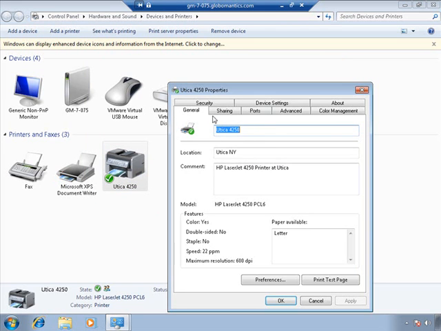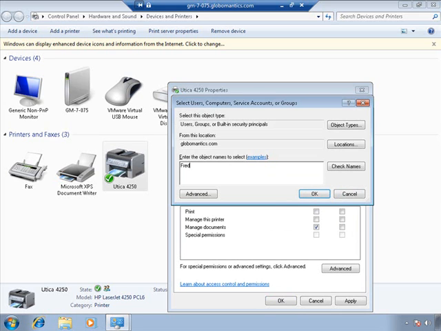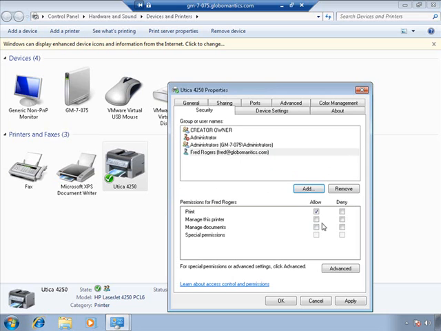And as you'll see on the screen here, there's a Security tab on the Properties page. And right now, everyone is allowed to print to the printer. I don't want that, so I'm going to choose Everyone and remove them from the list. Next, I'm going to add Fred. Fred is a user that I have already created on the domain controller, so Fred Rogers is available at fred@globalmantic.com. And he is going to get print, manage this printer, and manage documents permissions for this printer.